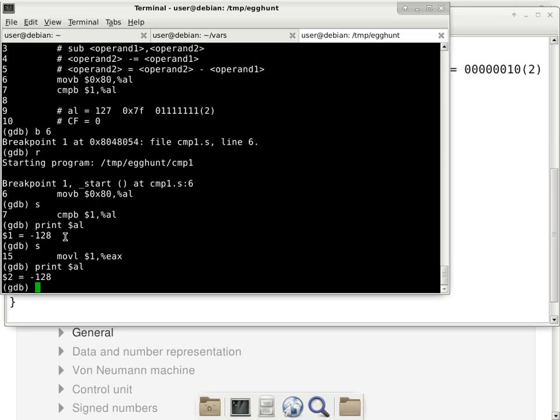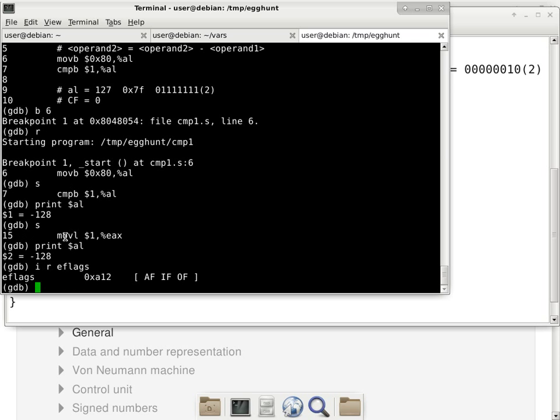Then the second question is, did it change the flags the way it's supposed to? Because it should change the flags the same way as the previous program. I did not change the constants. All I did was change the instruction from subtract to compare, right? So if I look at info register eflags, we confirm that only the overflow flag is set. All the other 3 flags are cleared. Is that okay so far? Does this help illustrate the difference between a compare instruction and a subtract instruction? Okay, very good.